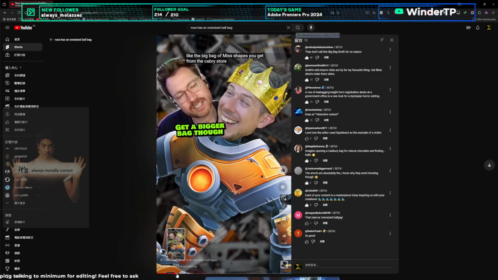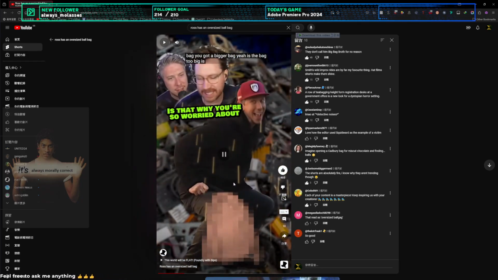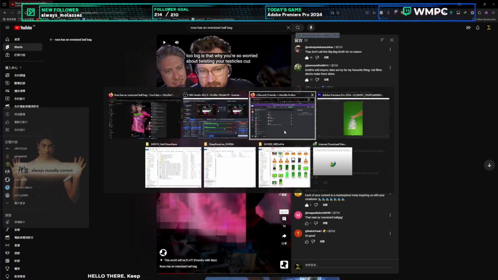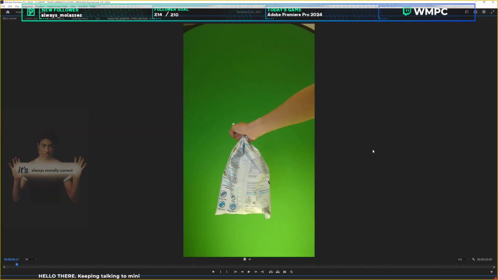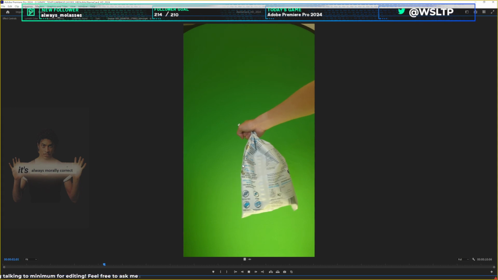From the Cadbury store. Yeah, if you got worried about twisting your test, why you're so right, bang? So, yeah. Is the bag too big? Is that... Right, so this ball bag. Is that why you're so worried about twisting your testicles? Because you... This is not actually anyone's testicles. This is just a bag of crisps.